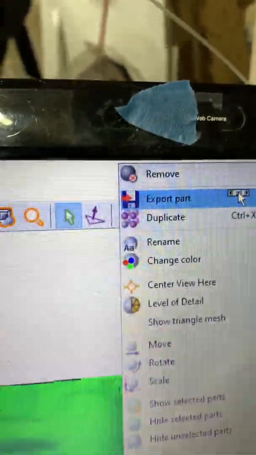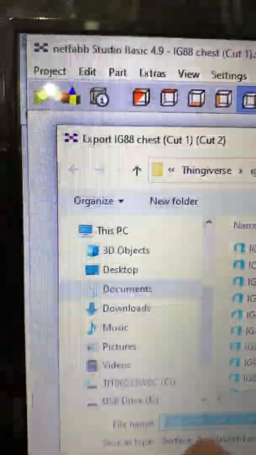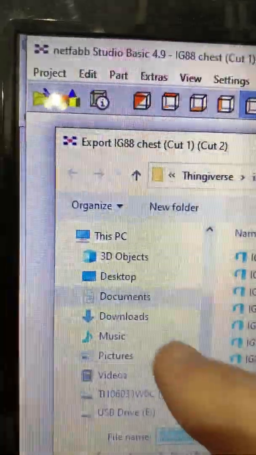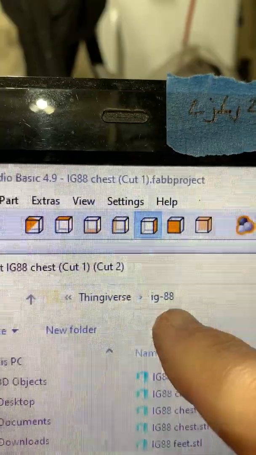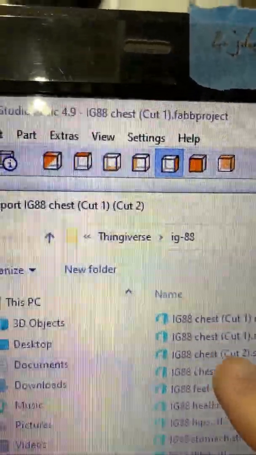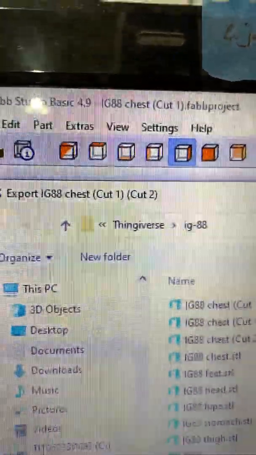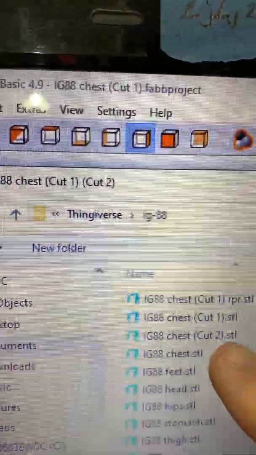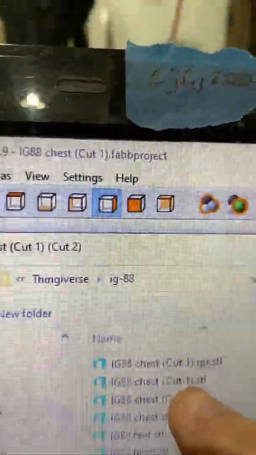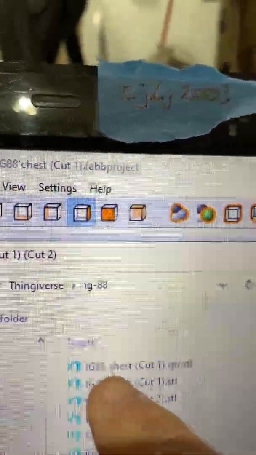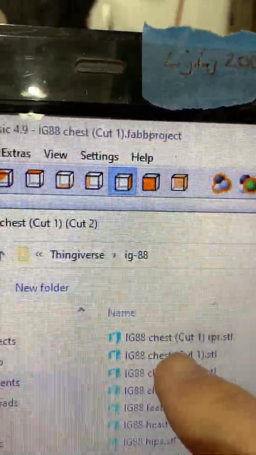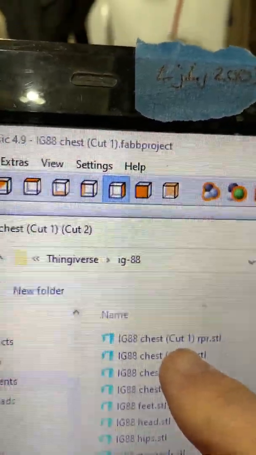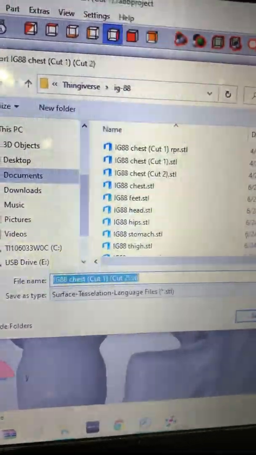Once you export it as an STL file, it will bring up where you're storing your items, and I have it stored in my documents, in a folder called Thingiverse, and then I have it as IG88. Originally, I had it set as cut 1 and cut 2 for the shoulder part, but now it's actually a second cut of cut 1, so I renamed it as just the repair folder or the item. So this is now the piece that I have. Once you hit save, it's stored in your documents.